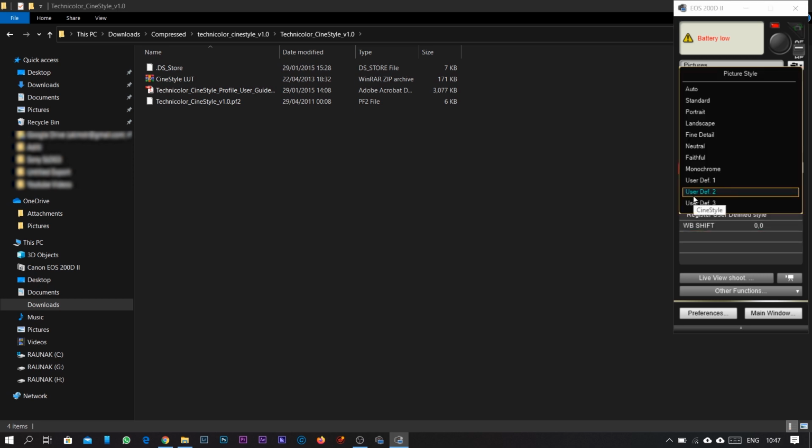So that's it. As you can see, the user defined shows 1, which I previously installed, and now the user defined 2 also shows CineStyle. So now your camera is set on color profile CineStyle to get that flat look while shooting.